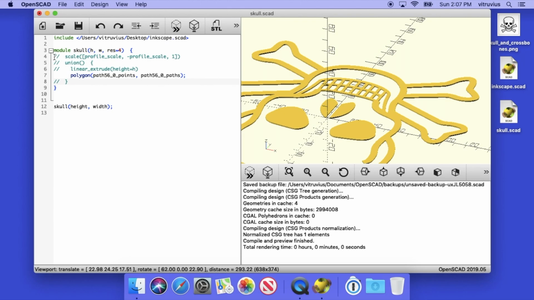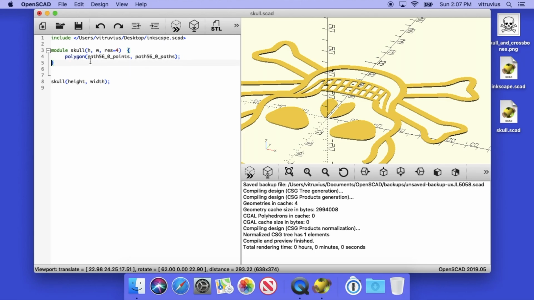Now the polygon we leave, because that's what actually draws the object, a 2D object from the points that Inkscape created for us. And we're going to get rid of these parameters, the H and the W. We're going to get rid of them there. And so now we've got a very clean implementation. We press preview and we still haven't broken anything.